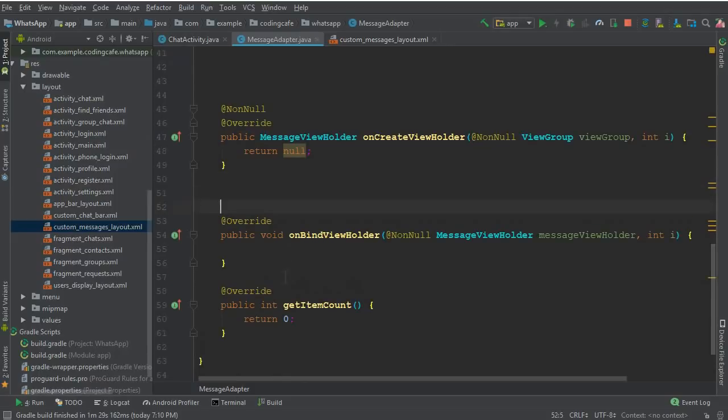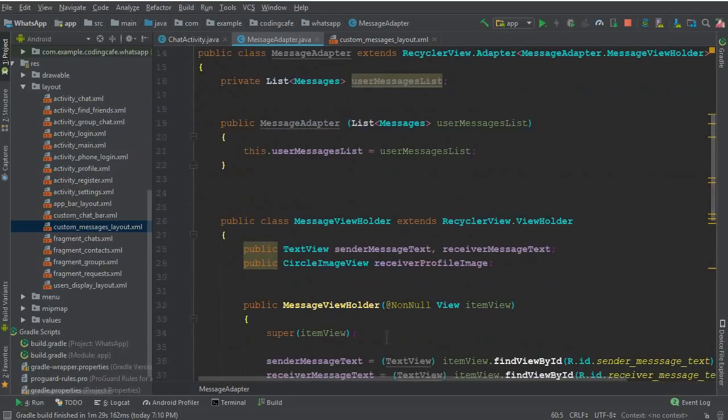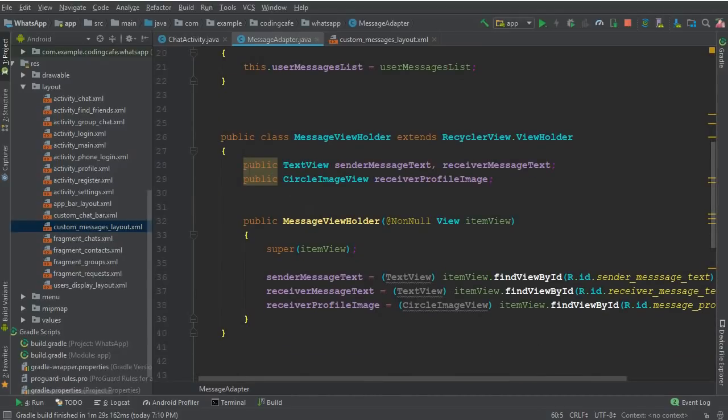Let's make some space between these methods so that we can clearly understand each and everything easily. You can see that here in our message view holder we have accessed the controllers, which are text view and circle image view, and then we initialize them. But we now have to get this custom message layout as a whole in our on create view holder.